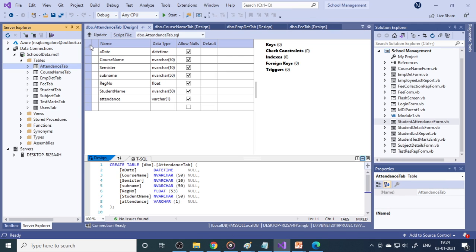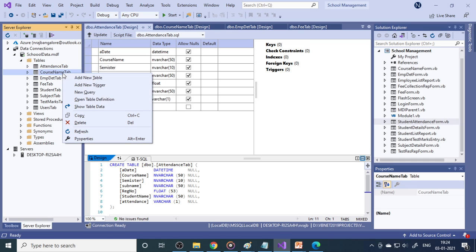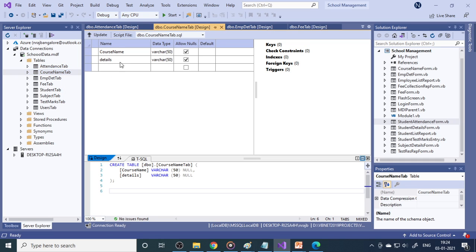So here is the attendance table. It has around 7 fields: the date, course name, semester, subject name, register number, student name and the attendance. In the same way we have a course name table. What courses are available, that list we can maintain in this table.